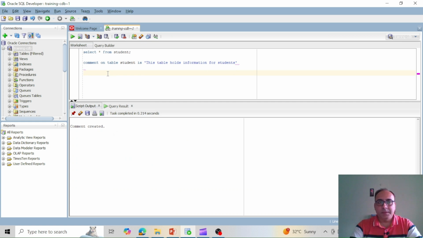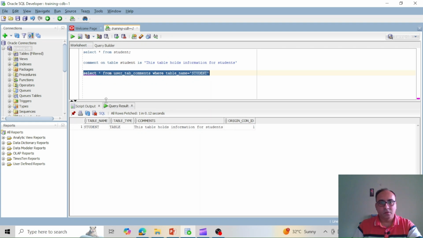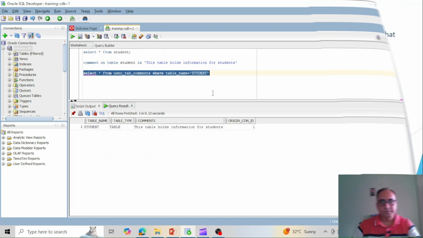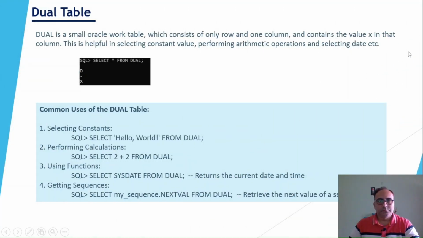In order to retrieve the same comment, we can simply query the USER_TAB_COMMENTS table. So SELECT * FROM user_tab_comments WHERE table_name = 'STUDENT'. You would be able to see the comment created for this particular table. So here we are able to see that particular comment. So this is about comments on database objects and the dual table.